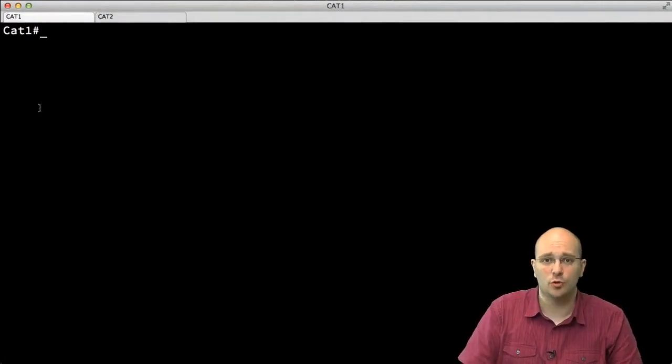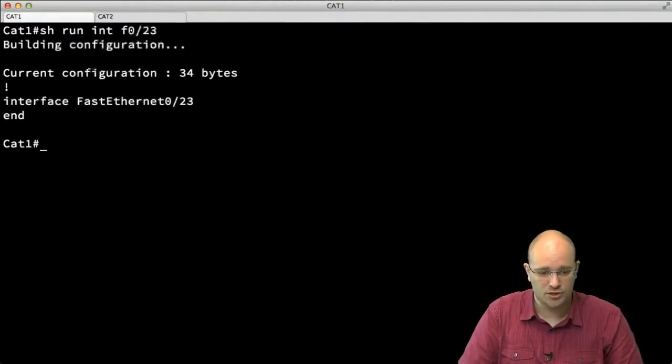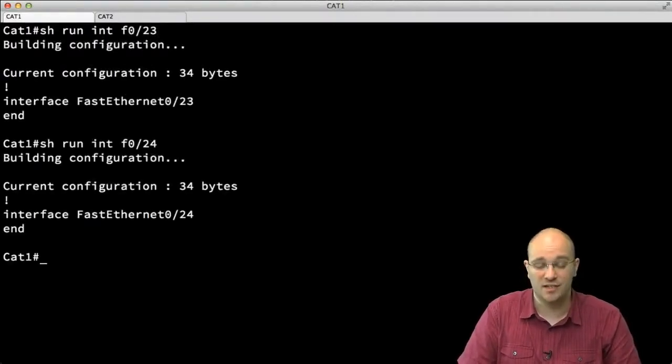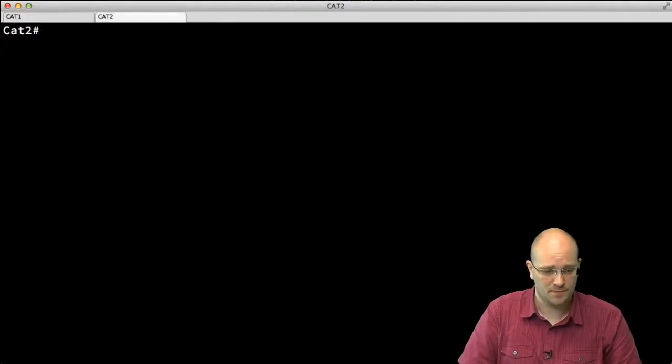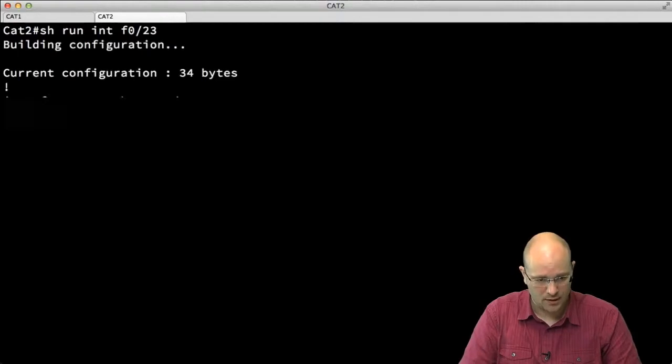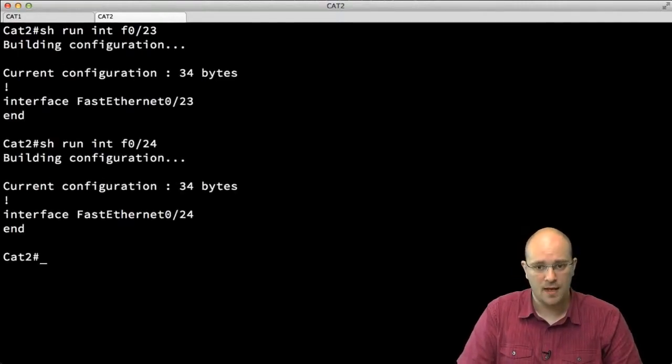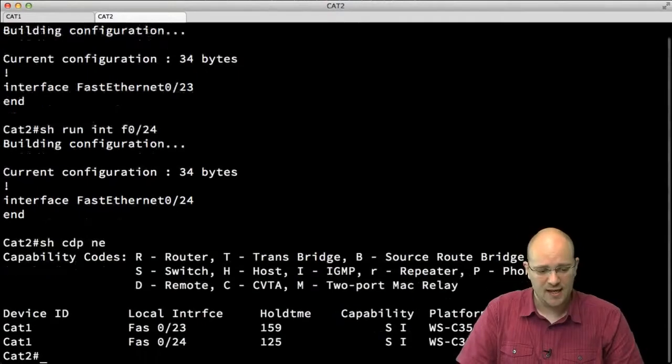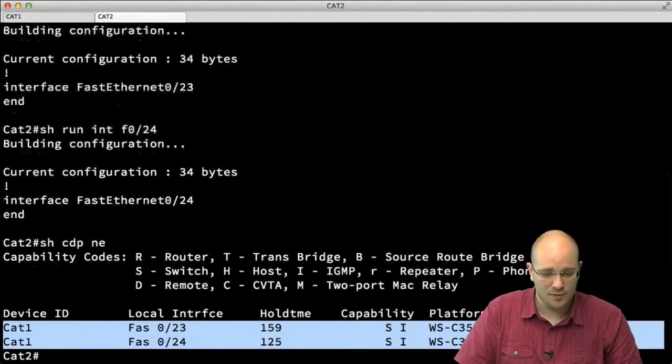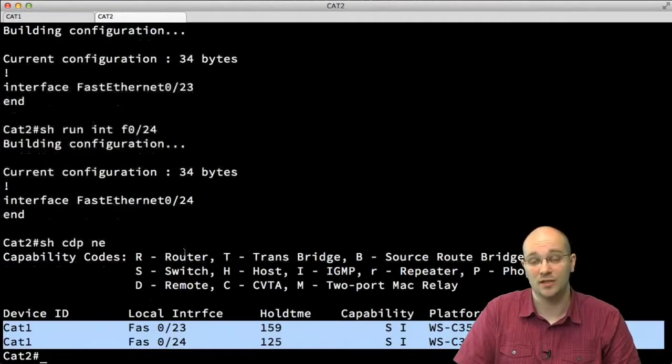The first thing that I'm going to do is make sure that my ports are properly configured. Here they are, FastEthernet 23 and 24 on Cat1, default configuration. I haven't configured anything on these two ports. So on Cat2, this is FastEthernet 23, and this is FastEthernet 24. No configuration at all, just the default configs. I can also see that I have CDP neighbors, which means that Cat1 and Cat2 can actually see each other. Let's configure EtherChannel between these two ports.